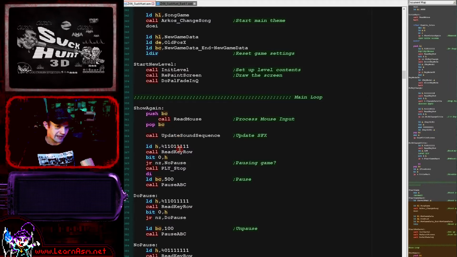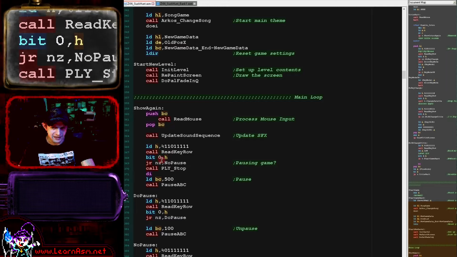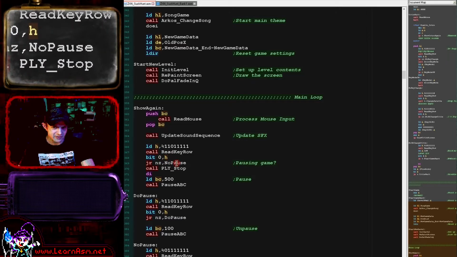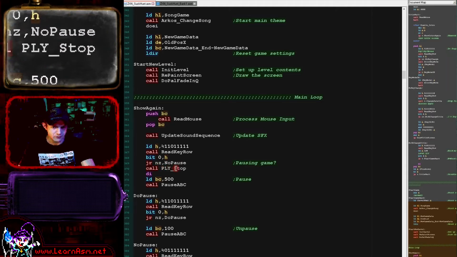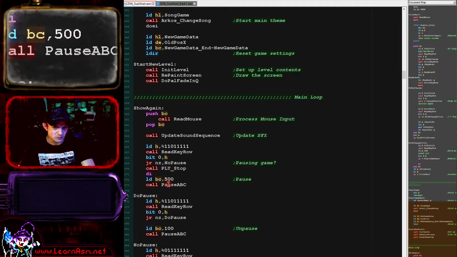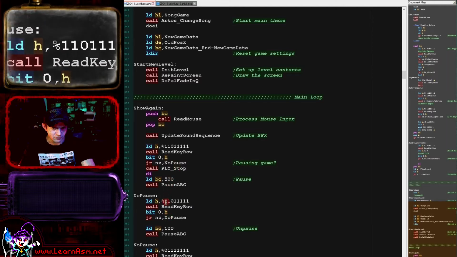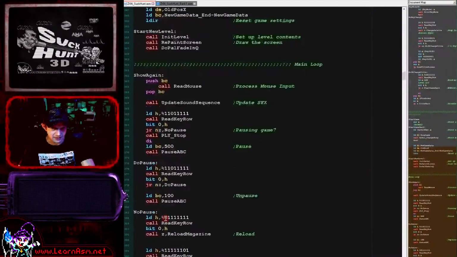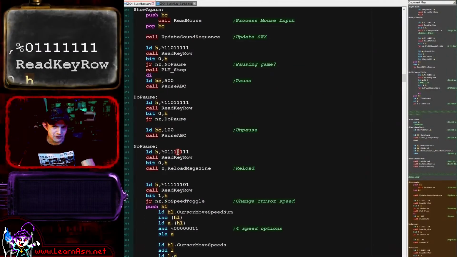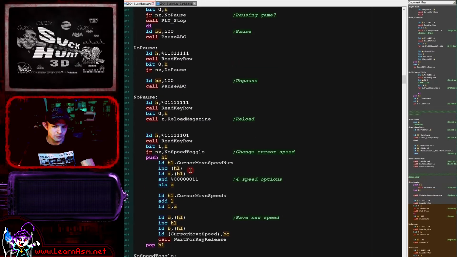And then we are again processing various keys. The first thing we're doing here is checking the P key. If the P key isn't pressed, we skip over the next bit. But if it is pressed, we do a short delay to wait for the key to be released. Then we pause for a while, we stop the music, and we wait for it to be pressed again, and then we resume the game after a little delay once again. If we press the space key, we will reload the magazine. That's an alternate reload button. You can also use the right mouse button if that's available.